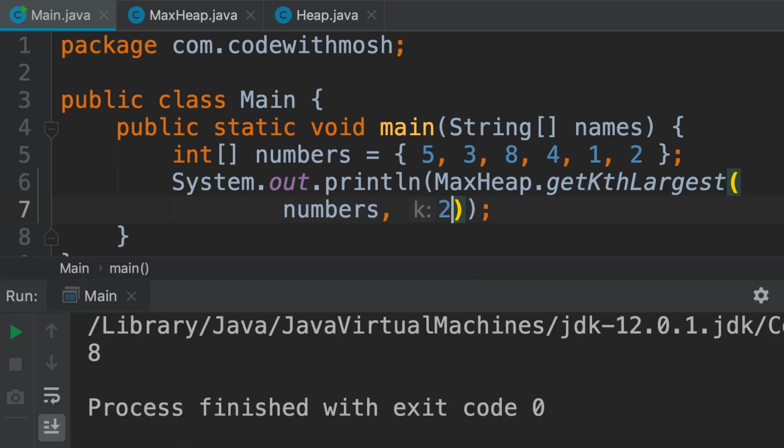Beautiful. What if we pass 2 here? We get 5. Beautiful. What if we pass 3? We get 4. So our algorithm is working properly. Now let's look at the edge cases.